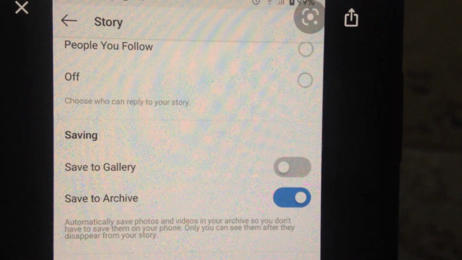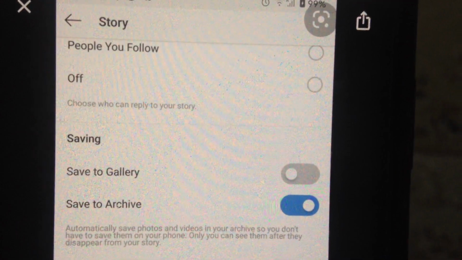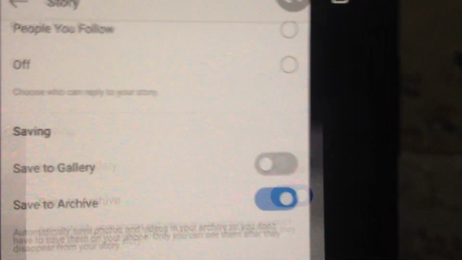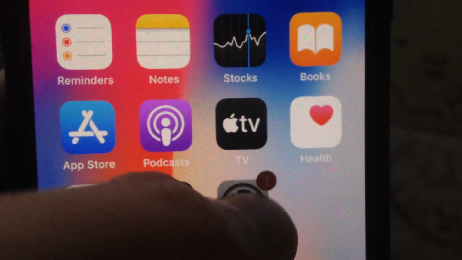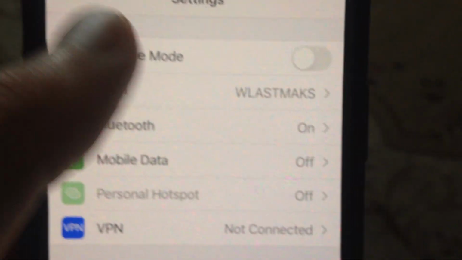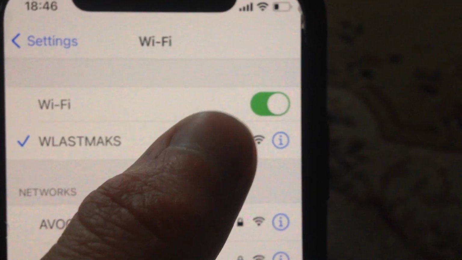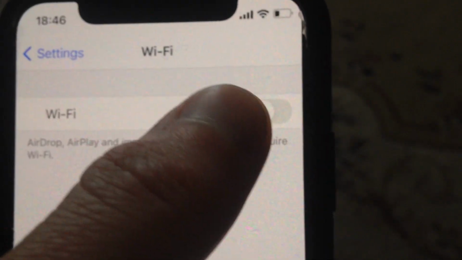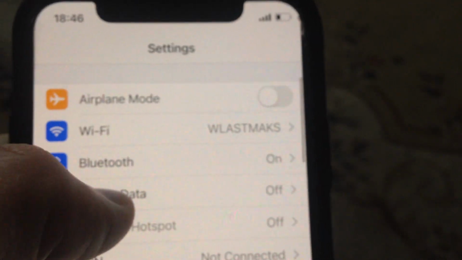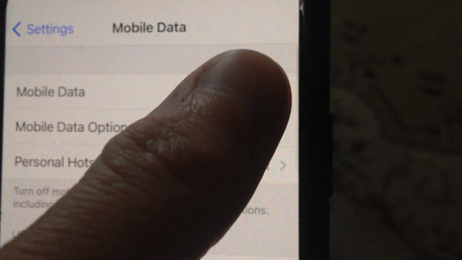So first thing you need to know is that you need to check your internet connection. Just go to the settings, and if you're using Wi-Fi, just check your Wi-Fi. Also you can try to restart your Wi-Fi router, just turn off and turn on your Wi-Fi network. Also you can do it with your mobile data, just turn off and turn on again.